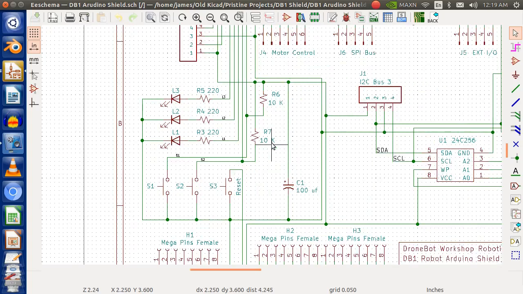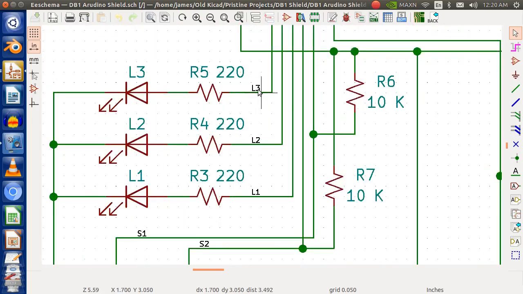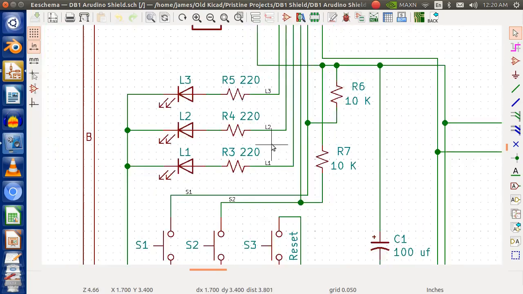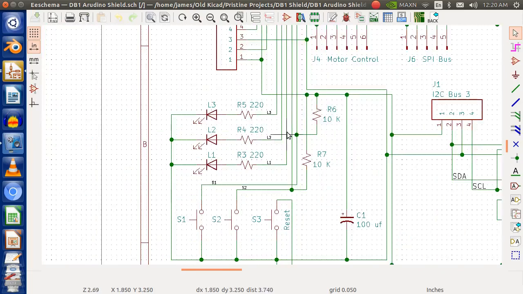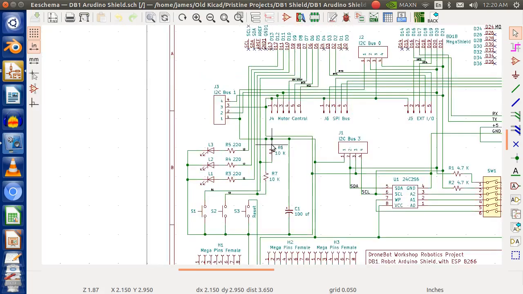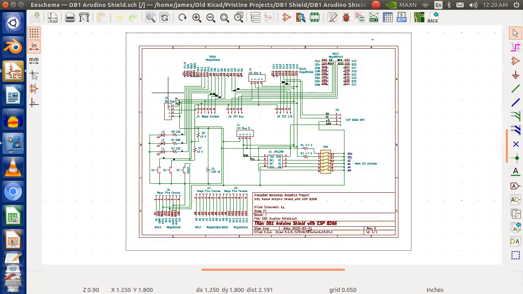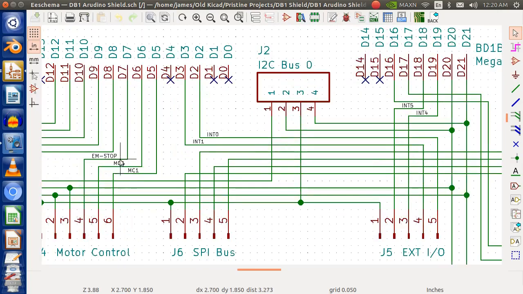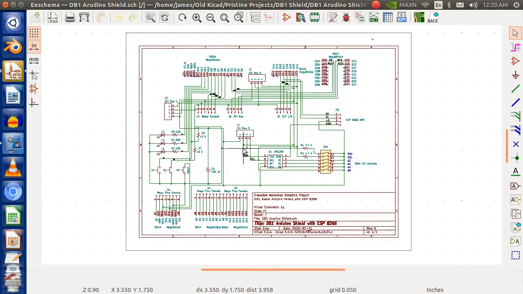I'd like to also bring your attention to these little tiny marks here, L1, L2, and L3. These are actually net labels that I put in to label these particular wires. I'll go back to the home, and we'll zoom in on this upper part, and you can see that there are more labels up here. Emergency stop, MC6, MC1, interrupt 1, interrupt 0, and so on. I put those in to label those wires so that when we're in the printed circuit board editor, we can see what the names of the wires are. Again, press the home key. It takes us back out.